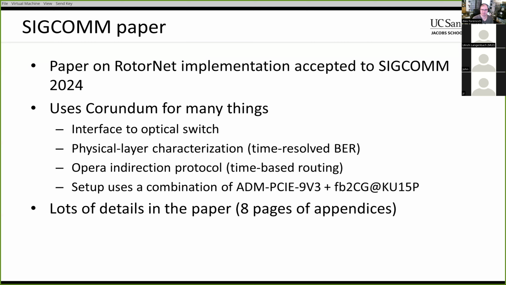So we used a combination of the Alpha Data ADM-PCIE-9V3 FPGAs, and the Silicom FB2CG boards with the KU15P FPGAs. And there's a whole bunch of details in the paper about the overall setup and transceiver characterization, things you might need to think about in terms of the line protocols and the PCS layer if you're going to be doing relatively fast optical switching. Some interesting stuff. Yeah, we added like 8 pages of appendices, so it's a bit of a read, but there's a lot of good stuff in there.